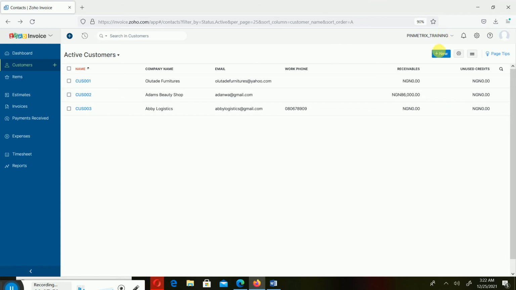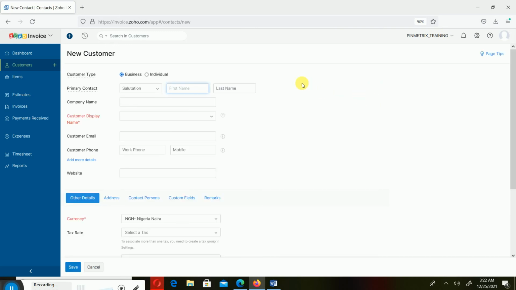Now I click on add. I'm creating a foreign customer, but if you don't have customers that sell to you in dollar or buy from you in dollar, you don't need to create a foreign customer. It is not compulsory. Please, it is not compulsory.